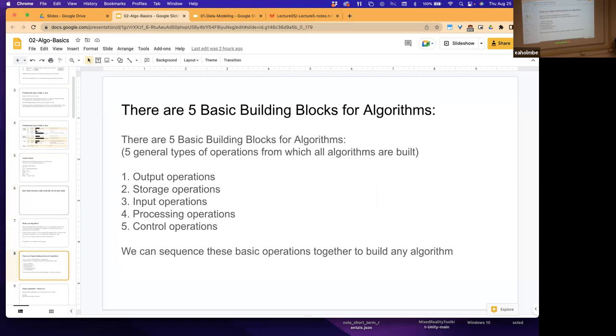Okay, let's see here. We already discussed this. Now this isn't true generally. You can build algorithms however you want on pen and paper. But when it involves a computer, there's five basic building blocks we have to become accustomed to in order to build our algorithms, to automate our algorithm design. So we have the output operations, the storage operations, the input operations, the processing operations, control operations.